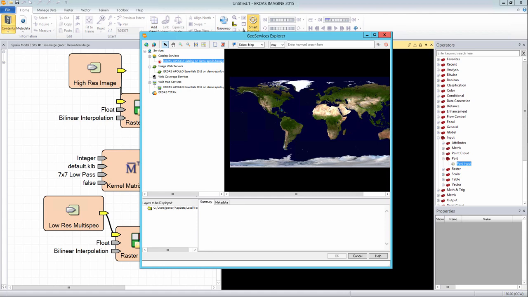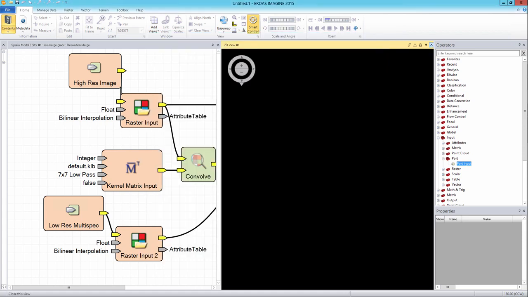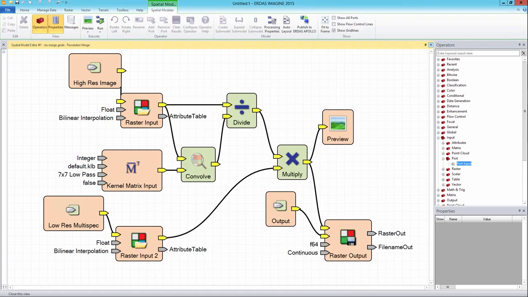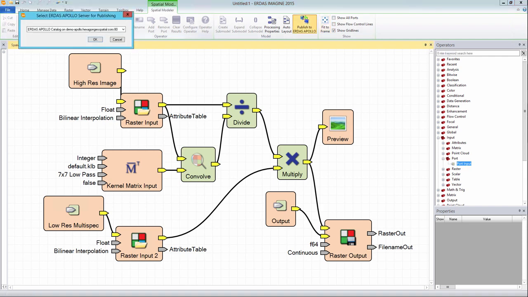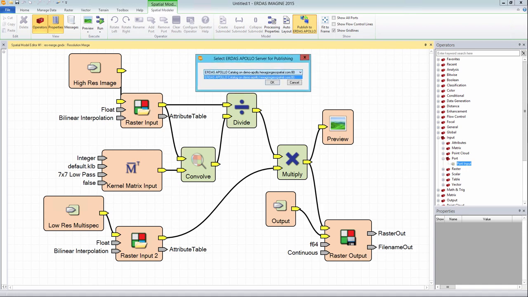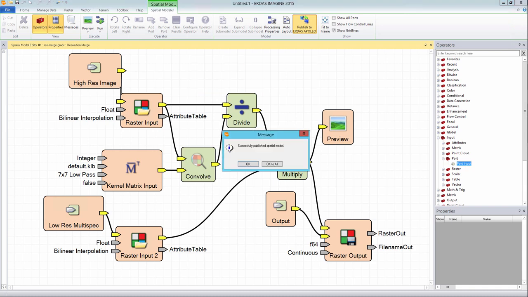Close the GeoServices Explorer window and close the 2D view in ERDAS Imagine. The ERDAS Apollo server that was set up in the GeoServices Explorer will now appear as a server option in the Select ERDAS Apollo Server for Publishing dialog box. Once the server to publish has been selected, click the OK button to publish the model.